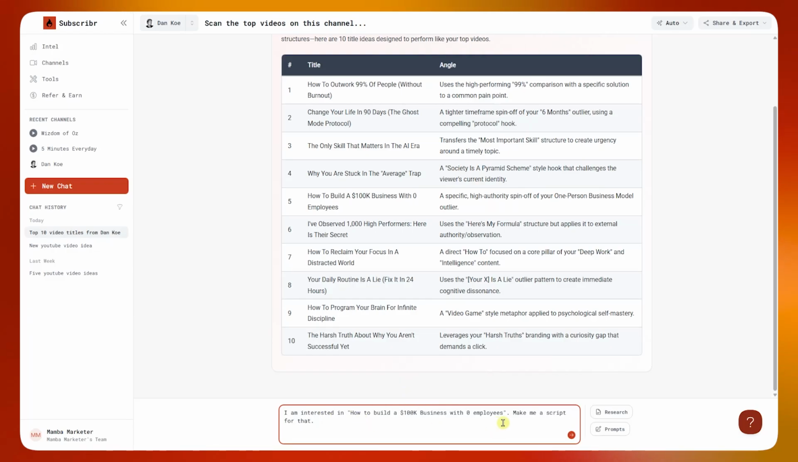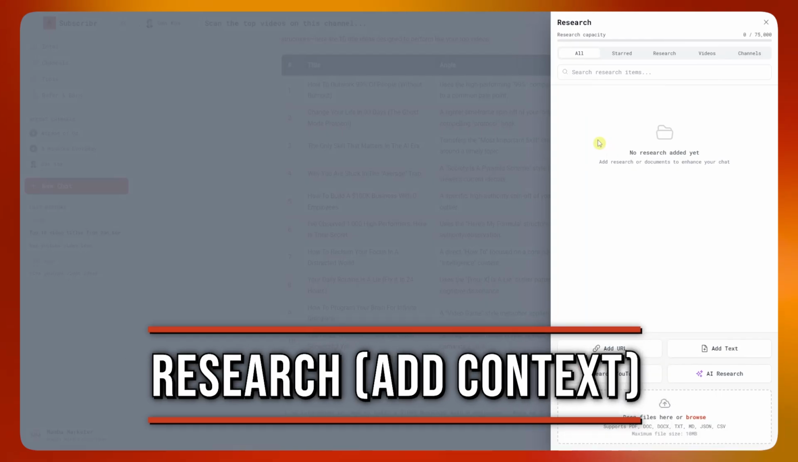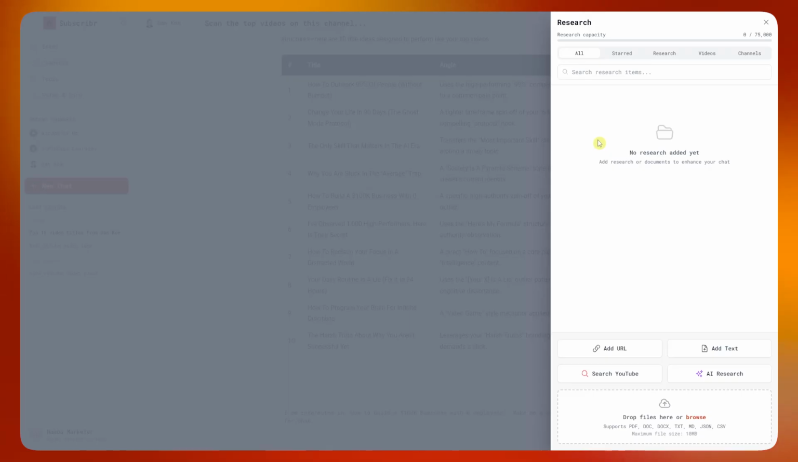So you could go for this one, and then basically you also have these buttons in here. So you have research. So this is where you can add some more context into your script in here. So if you have some articles that you'd want to add into the knowledge of AI so that AI would be able to use those specific details that you have added, this is where you can do it.